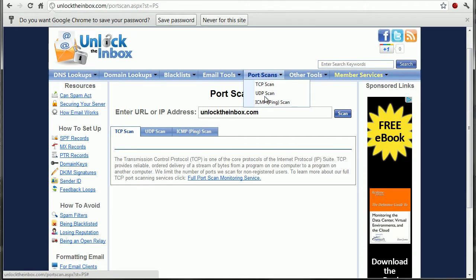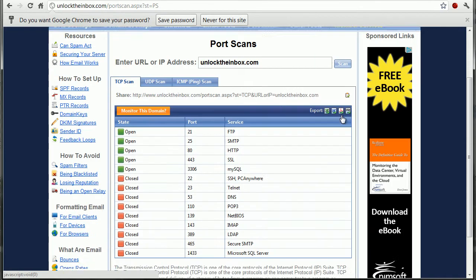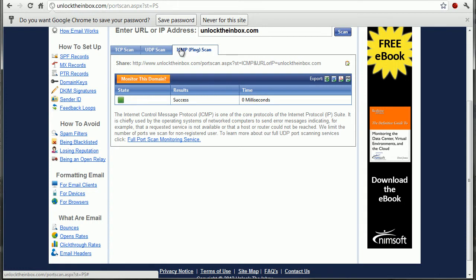Port scans. This is a classic tool for the internet, and it does exactly what you would expect it to do. It's going to scan ports. It will check on TCP, UDP, and it will attempt to ping.